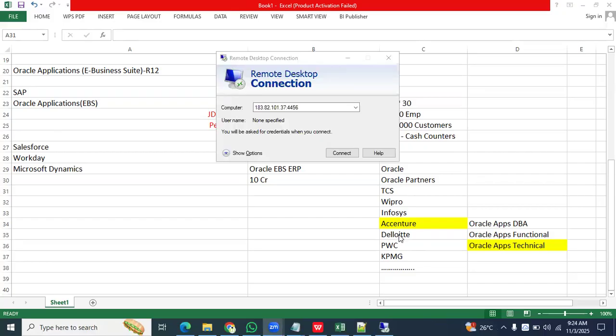Sorry for the distance. Tell me. SQL and PL SQL both, are they included in the course or separate? Yes, yes, it will be included.